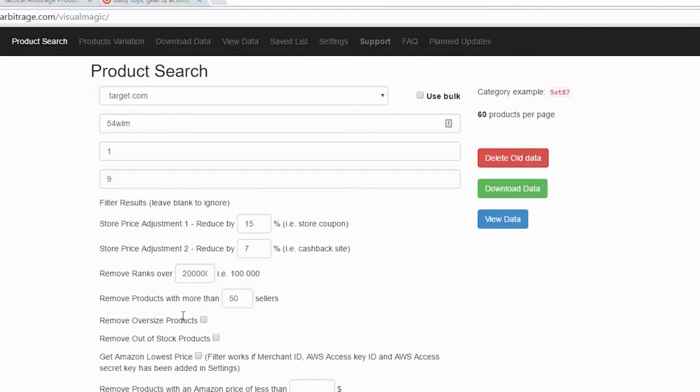Oversized products. If there's enough margin in it, then you can certainly incorporate it into your calculations, but you may want to eliminate oversized products. Some people choose to.